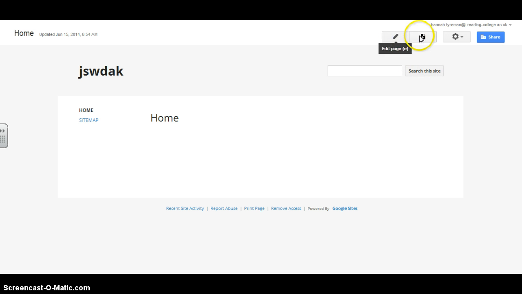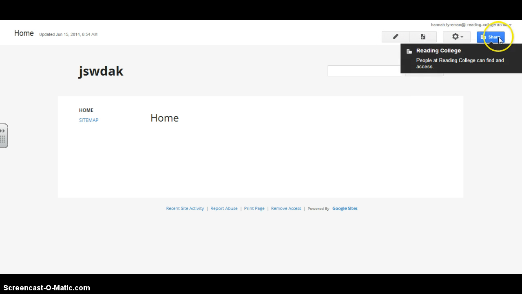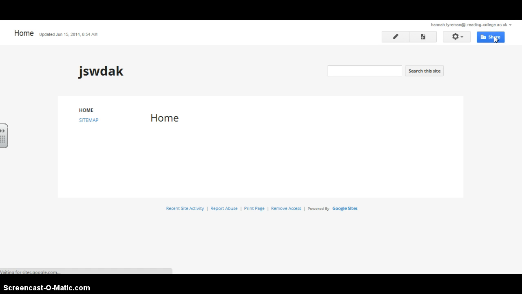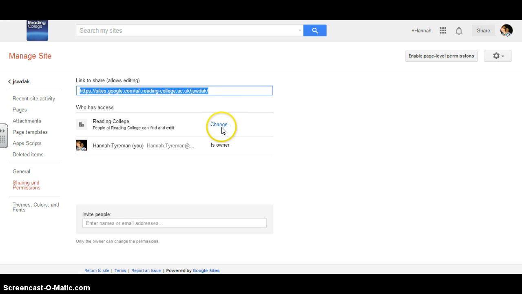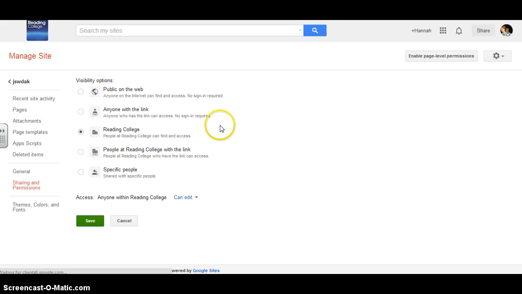Your main editing options are up here on the right hand side. Now at the moment, people at Reading College can find and access your site. You can change sharing settings for anything within Google that you create, and if you click on change here, you'll be able to change it to public on the web, anyone with the link, people at Reading College with the link, and shared with specific people.